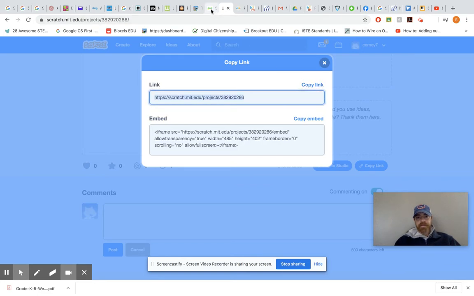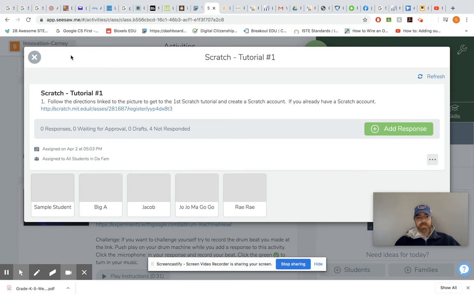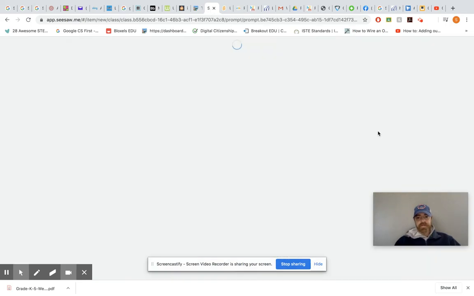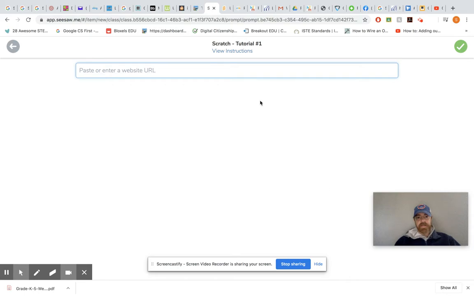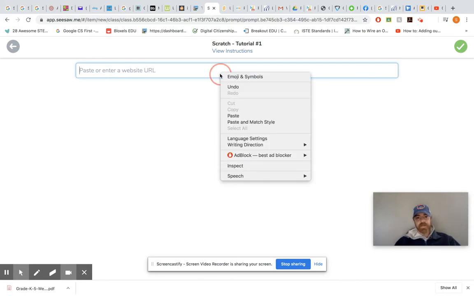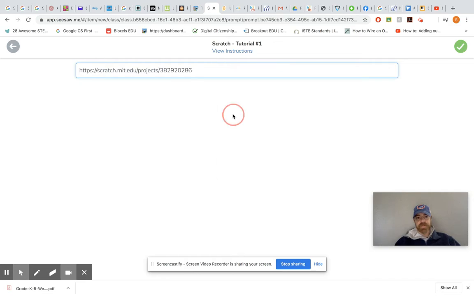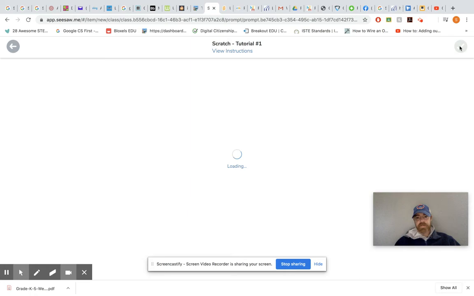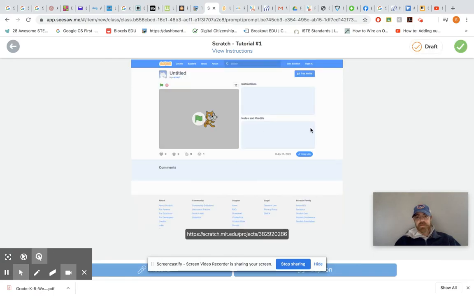Then I'm going to go back to Seesaw, and I'm going to add a response. I'm going to add in a link, and then I'm going to paste. If you right click, you'll get a paste option. There are other ways to paste too if you know them. You can see it says Scratch right there. So I'm going to hit my check mark. There's my Scratch.